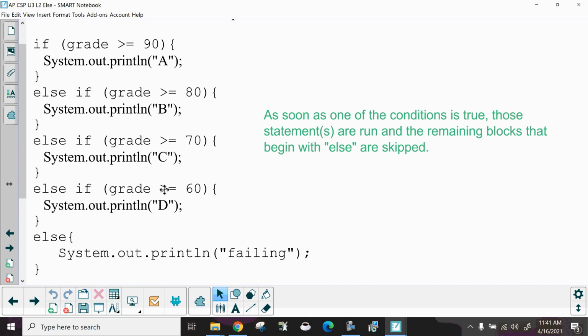Remember, if you had 92, that was going to cause your A to print. And so you would never get to anything down here. And then else, failing. Again, as soon as one of the conditions is true, those statements or a single statement or statements are run, and the remaining blocks that begin with else are skipped. And you fall to the next executable line of code after the if statement.